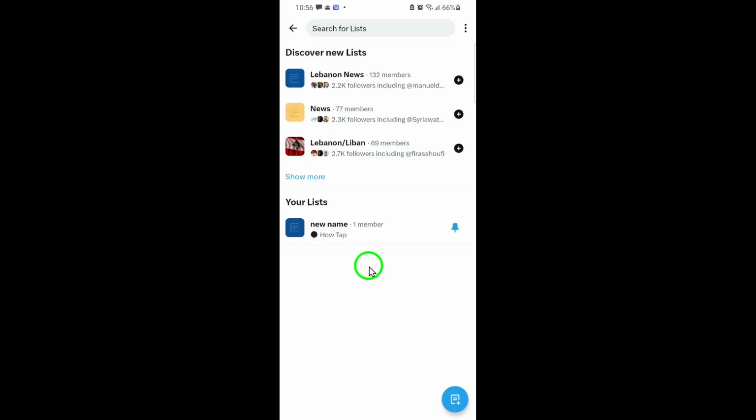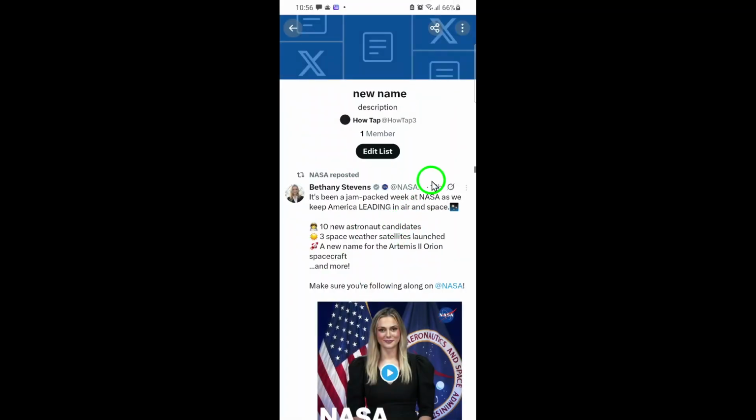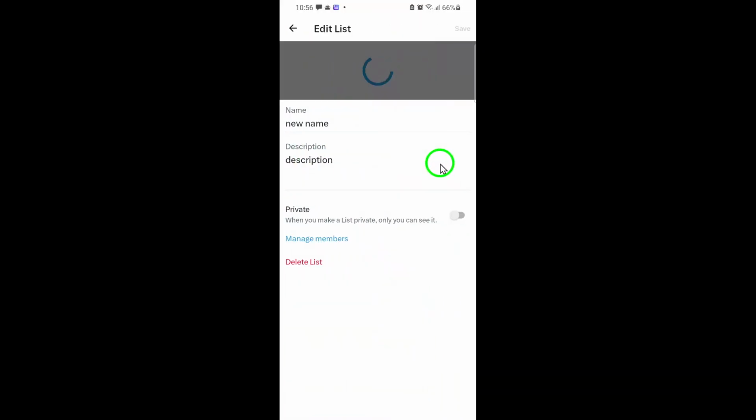Next, open the public list you want to edit. Just tap on it to bring up the details. This is where you can see the members, subscribers, and the current description that's visible to others. Now look for the option that says Edit List and tap on it. This is the section where you can update your list's title, make it private or public, and yes, change the description. Simply tap inside the description box and type out the new description you want to use.